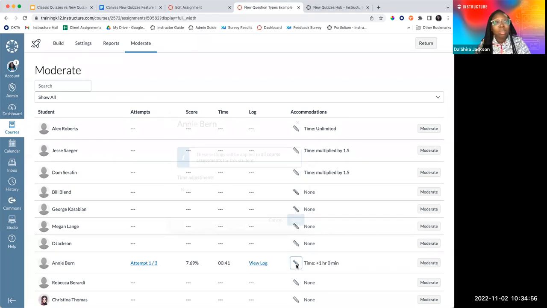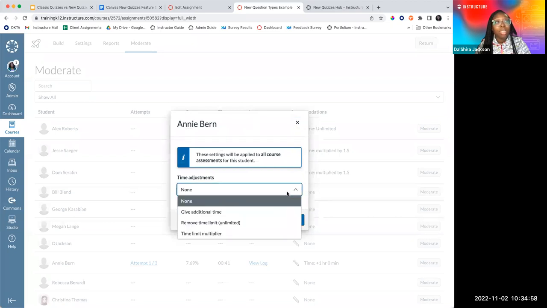So if you click on this pencil, you have the ability to give time adjustments. So if you need to remove time, give the student additional time, or add in a time multiplier, something like maybe the student gets 1.5 times more than the other students. You can add any of that here.